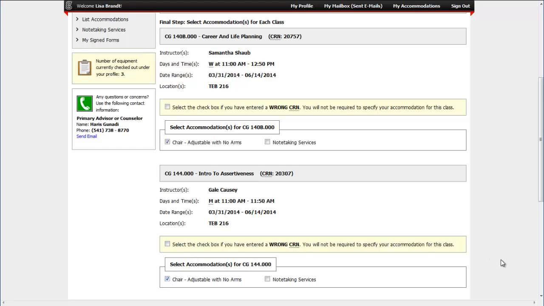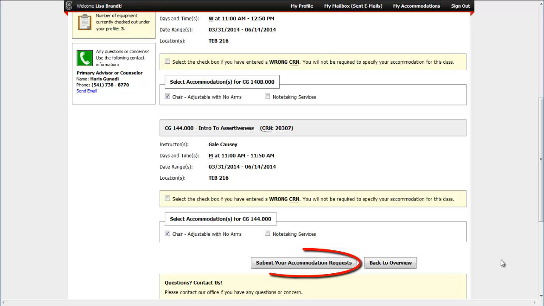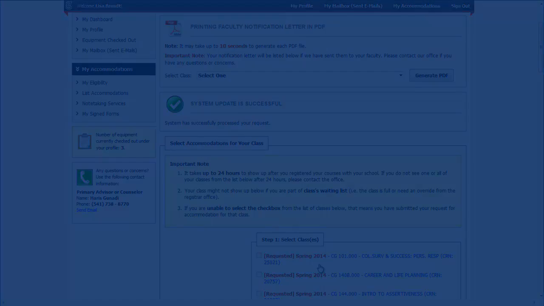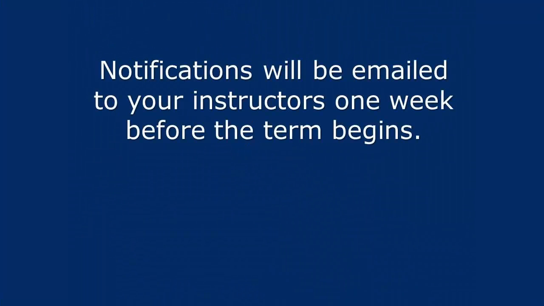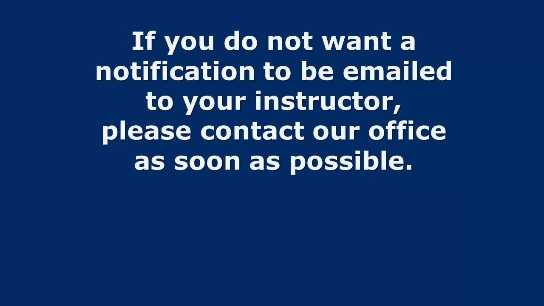Now click on the Submit Your Accommodation Requests button. Your requests have now been made and notifications will be emailed to your instructors 1 week before the term begins. If you do not want a notification to be emailed to your instructor, please contact our office as soon as possible.